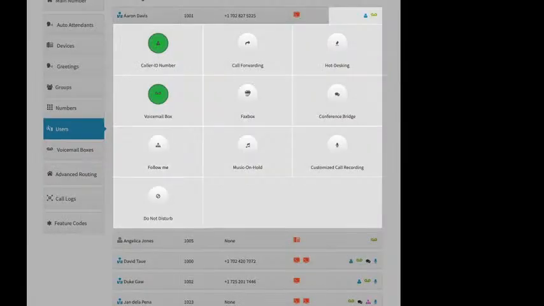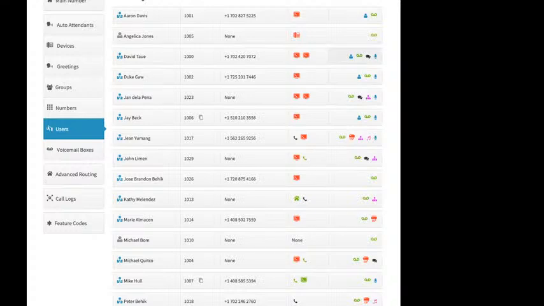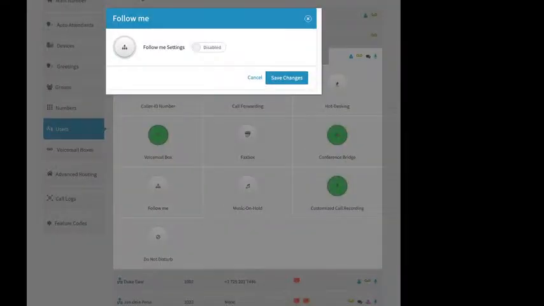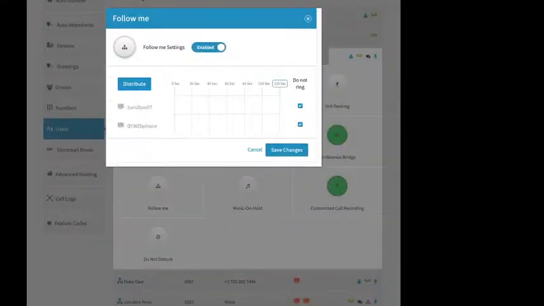Follow Me works best with a user with multiple devices, so we will go here. So first you enable it, and then you see you have to decide which devices you're actually going to ring to. So you uncheck them both in this example. Up here is the total ring time, which defaults to 120 seconds. It's just like groups, right?